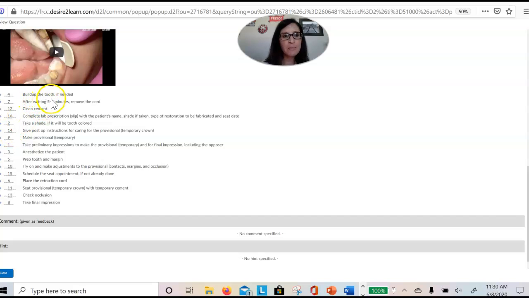Then we have building up the tooth if needed. That would be the next step. We cannot begin to prep the tooth and the margin unless there's adequate tooth structure. If there is not adequate tooth structure to begin with, then we're going to have to do the buildup first. It doesn't make any sense to prep the tooth and then build it up, because then we're going to have to prep it down again. So it makes more sense to build up the tooth, and then any excess is removed and the tooth is prepped along with the margin.